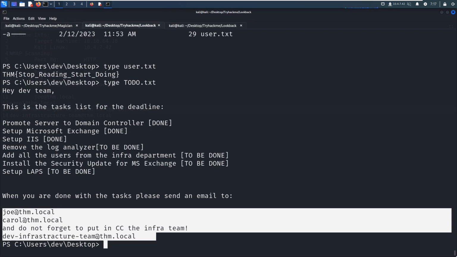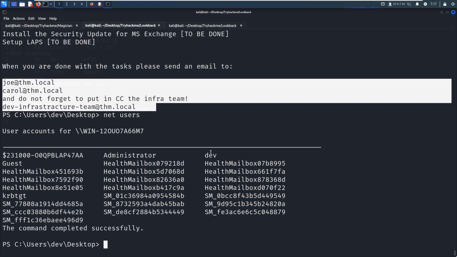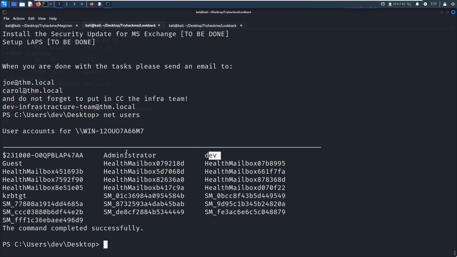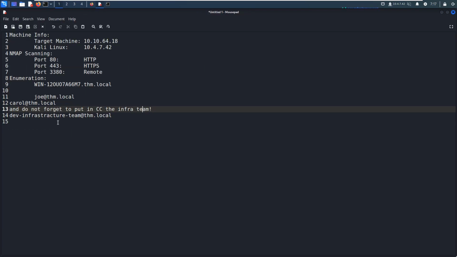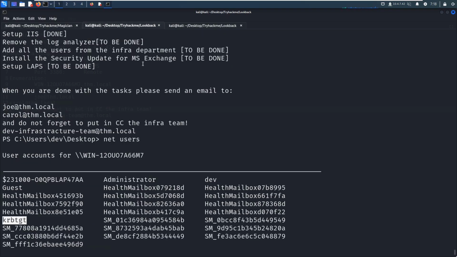And maybe we can run the command to get all users. So the dev, administrator, this is some sort of session management. From the to-do list, we can guess the Exchange server is probably vulnerable, as I mentioned.